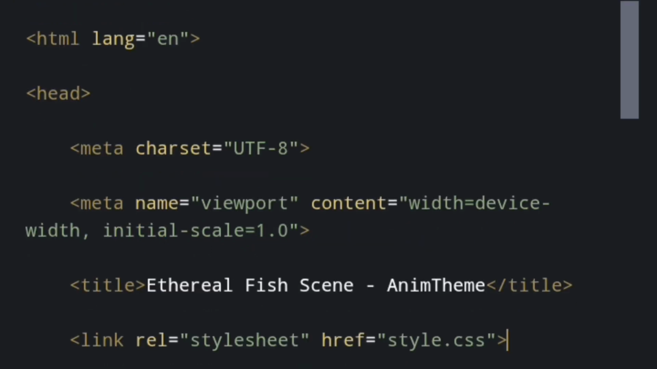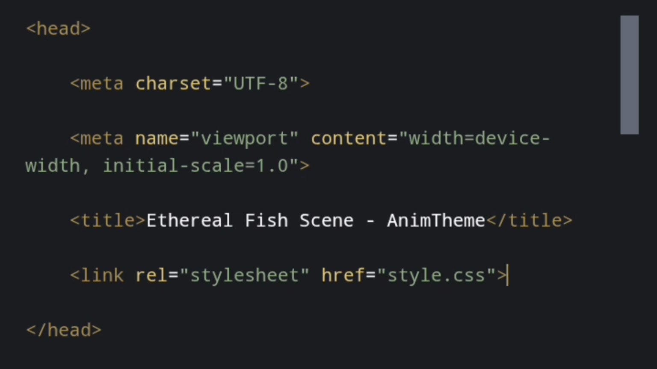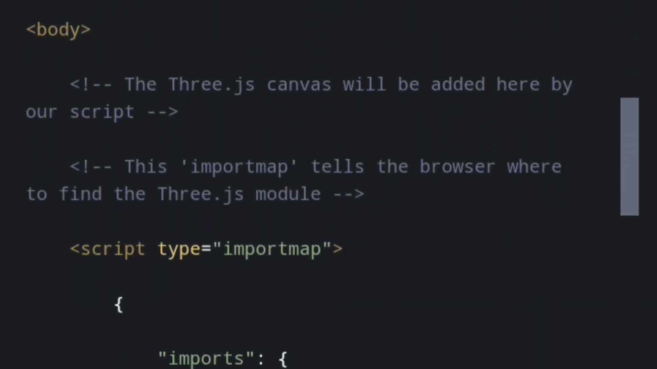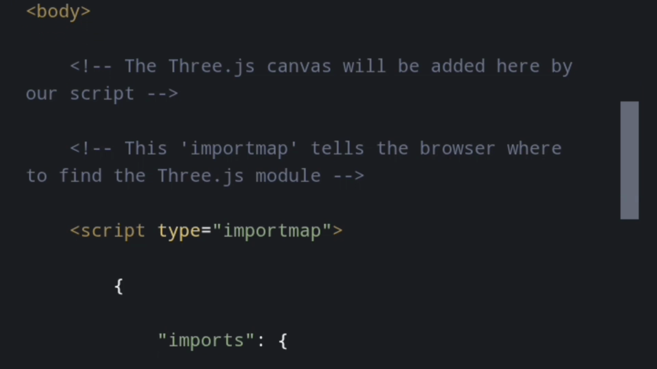<link rel="stylesheet" href="style.css">. We link to style.css, which we'll create next to style our 3D canvas. <body>. In the body, we just add a comment since our JavaScript will create the canvas for Three.js.